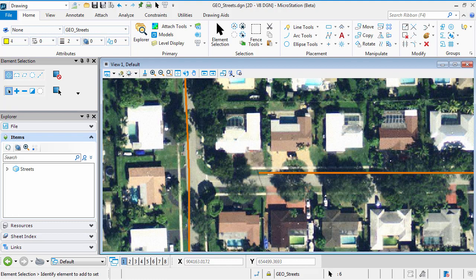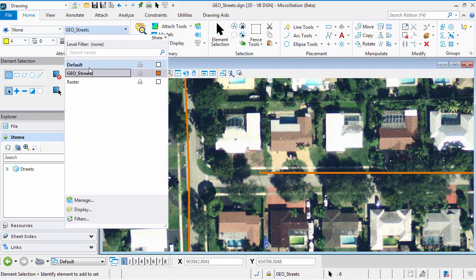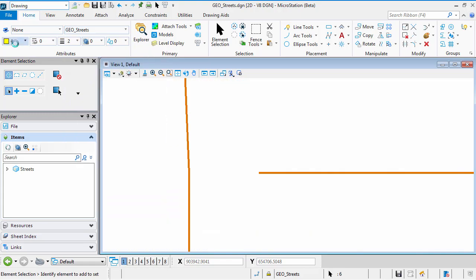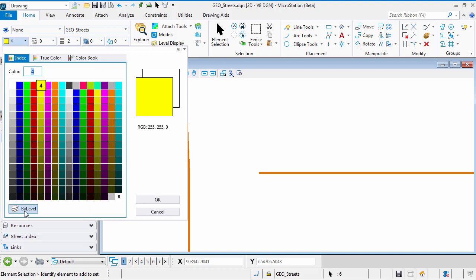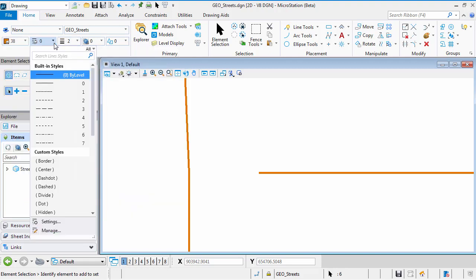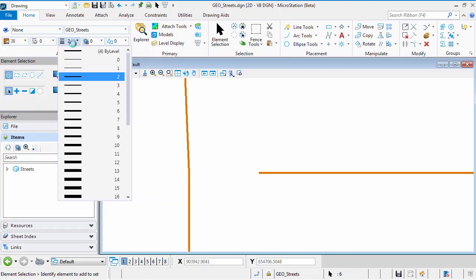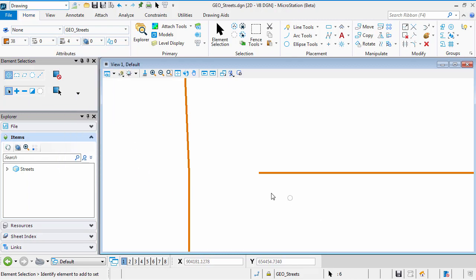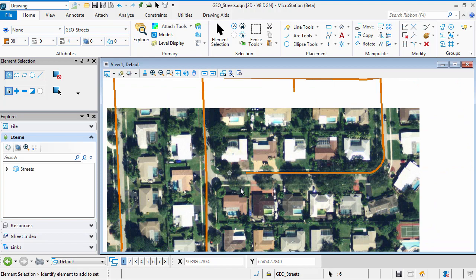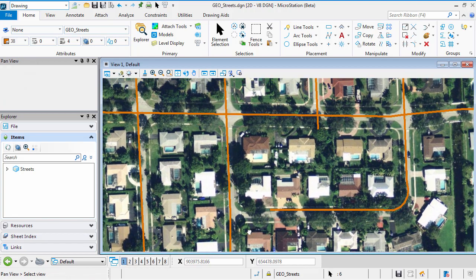To help do some of this drawing, we want to make sure we're on the right level here. We want to be on the level called GeoStreets. And if we might need to add some information, we'll probably want to use our by-level color, by-level style, and our by-level weight. So now that I've got my information set up here, I can go ahead and start to use some of my trimming commands.